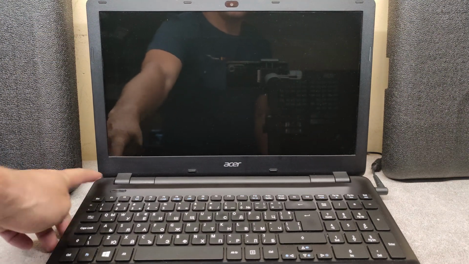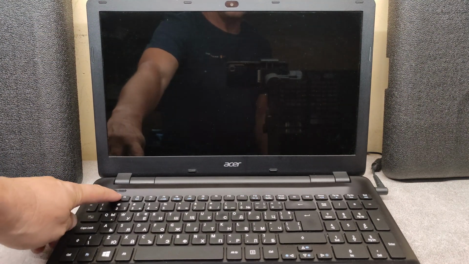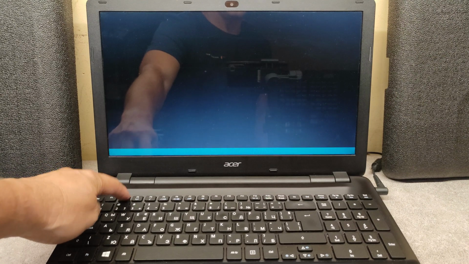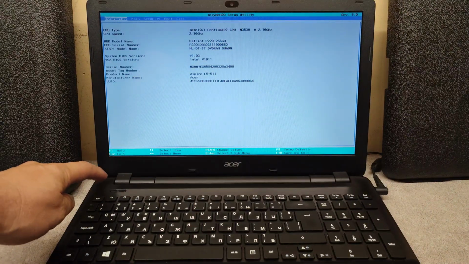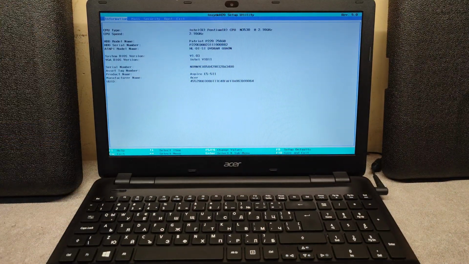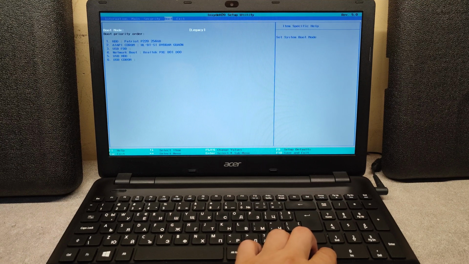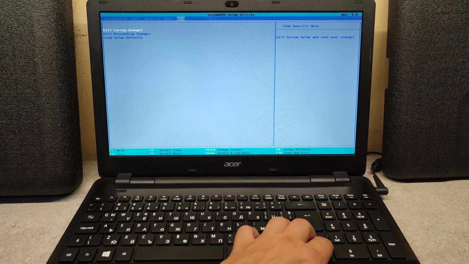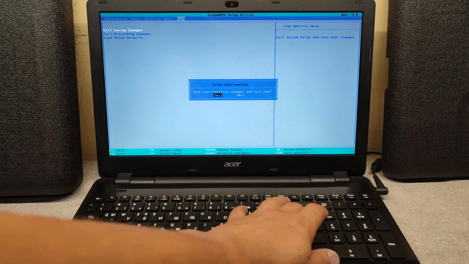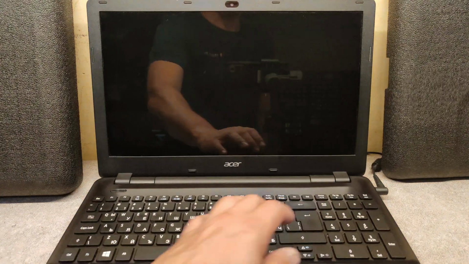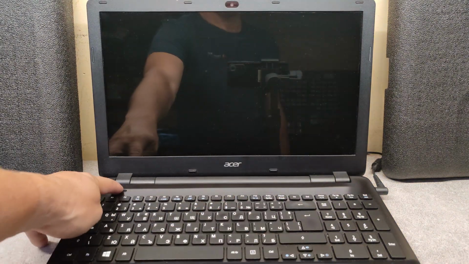Press the power button, then keep pressing the F2 button. And we are in the BIOS. Now I will exit and I will show you how to enter the boot menu.